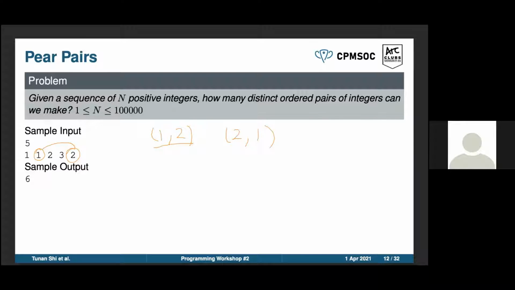So let's go through this sample input. In this sample input, there are 6 possible ordered pairs of integers that you can make. The first one, let's do all the ones starting with 1. So you can take these two to make 1, 1. You can also do 1, 2. You can do 1, 3.